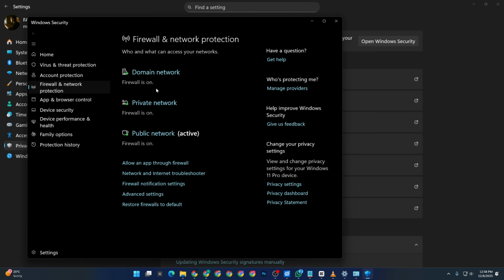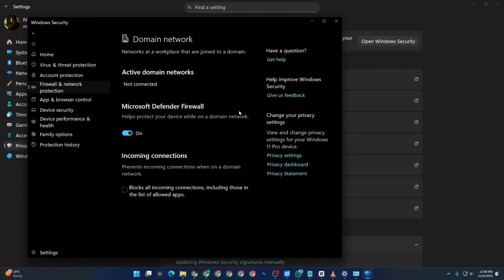That's it. Following these steps should fix Twitch network error 2000 and get you back to watching your favorite streams.